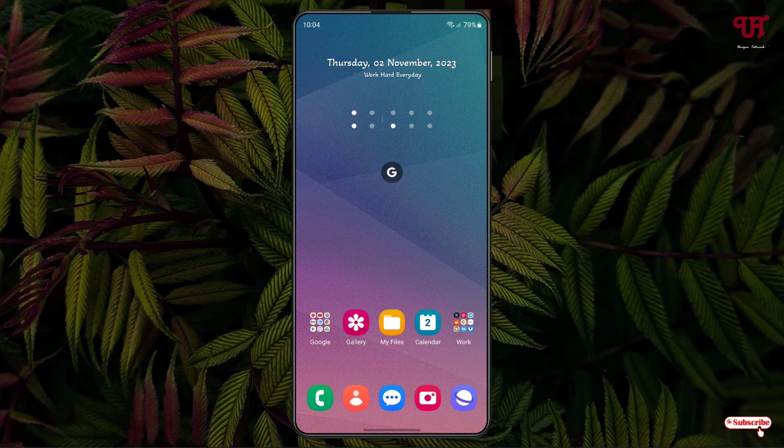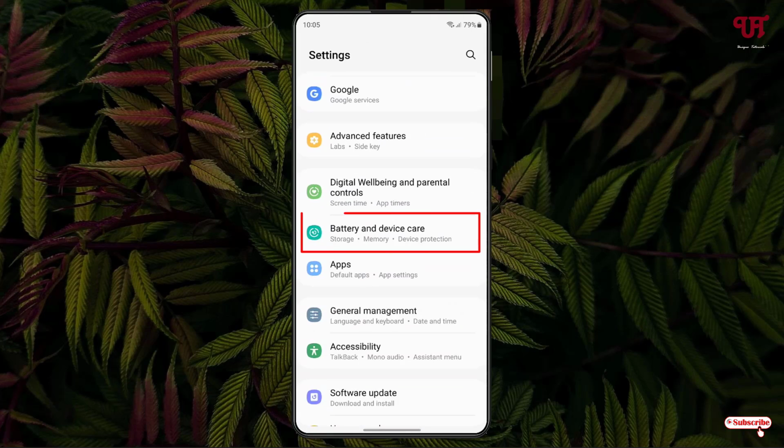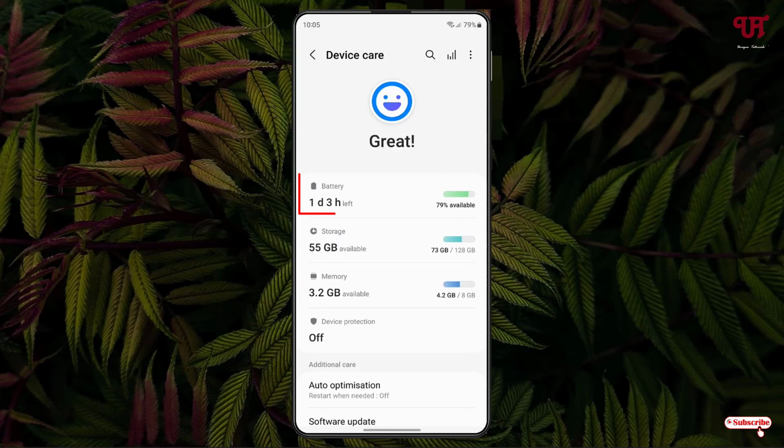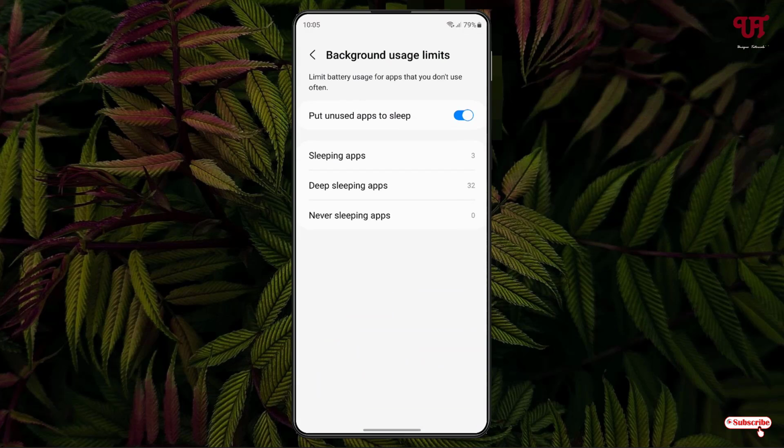to do is go to the phone settings, scroll down below, and you will see one option written battery and device care, right? Tap on it. Now here you will see one option written battery, tap on it. Now you will see background usage limit, tap on it. Now you can see here the first option, put unused apps to sleep.